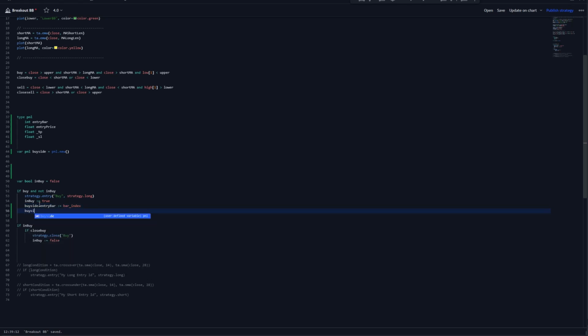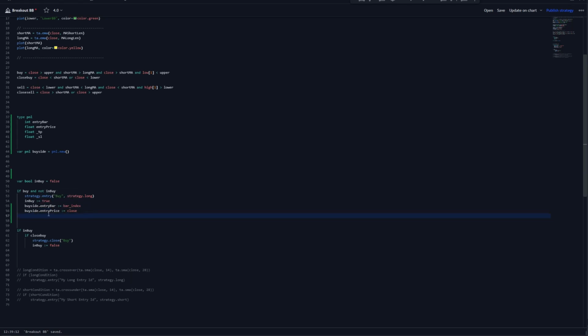Then we're going to do the same thing with buy side dot entry price, and that's just going to be equal to the close, whatever the current close is. That's essentially like an ask or the bid at the moment. The other things, we've got to complete these. We'll do stop loss now.